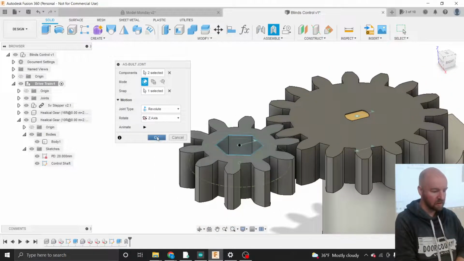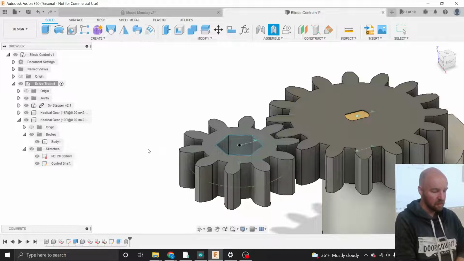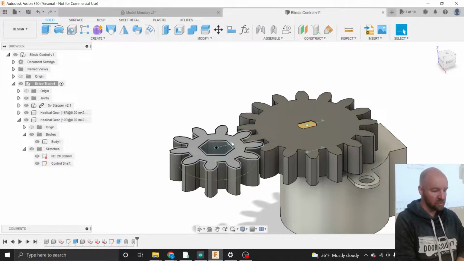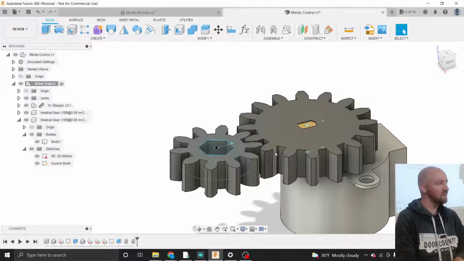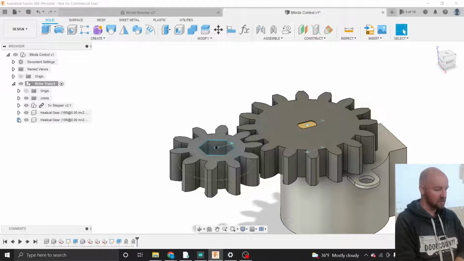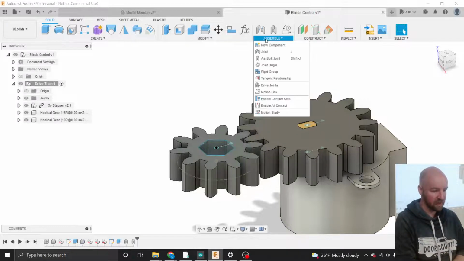And then I'm going to go ahead and say OK. Now I've got two gears, and these two gears will move. However, they don't move in conjunction with each other. And the last thing that we need to do here is to add that, what do we call it here? To add that motion link.